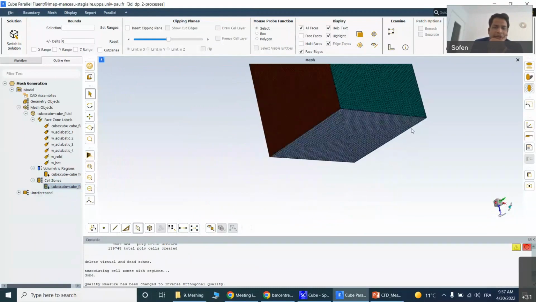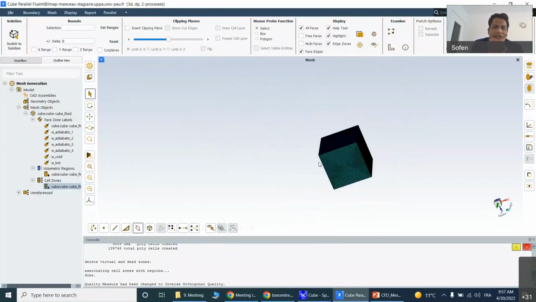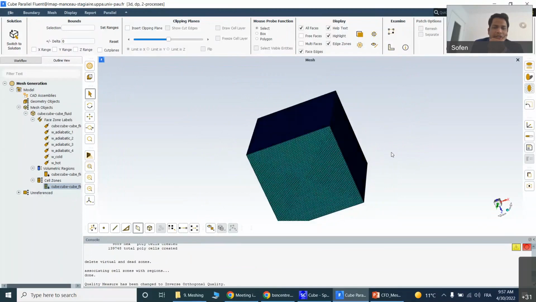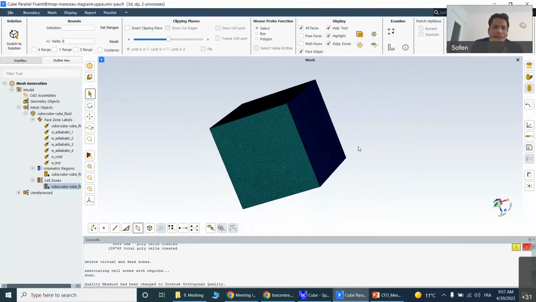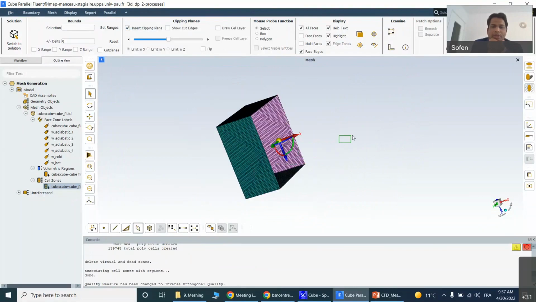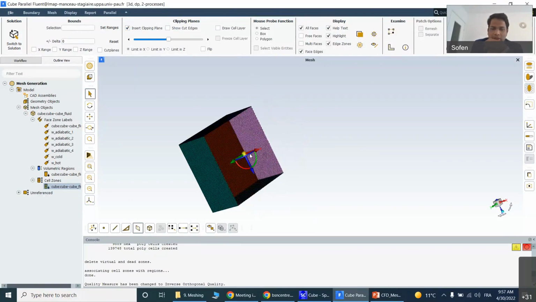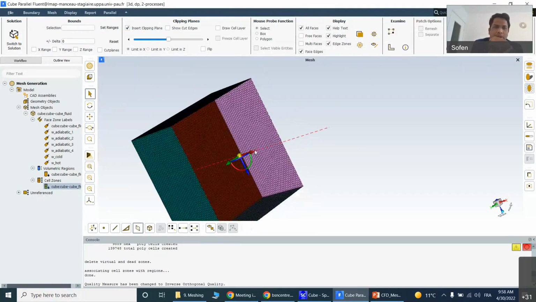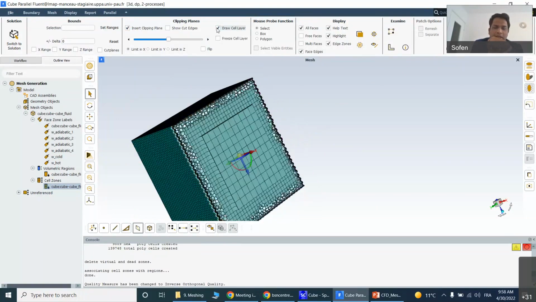Okay, I want to see the interior. Go to the clip plane. Now to visualize the interior, let's change the clip. Yes. Let's draw cells in layer.